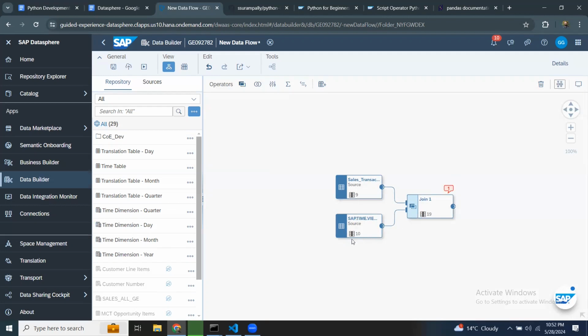All the 10 plus 9 columns are now part of the join. If I don't want some of the columns, I have to explicitly remove those columns. Otherwise, it's going to take every column as part of the join output. So for that, let me put the projection here. I'm going to connect this join output to the projection. So this error will go away and this error will remain as new, and until I connect this to the target table, it's still going to appear like this.